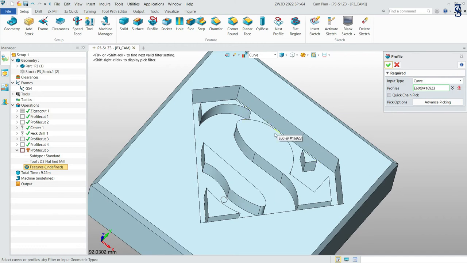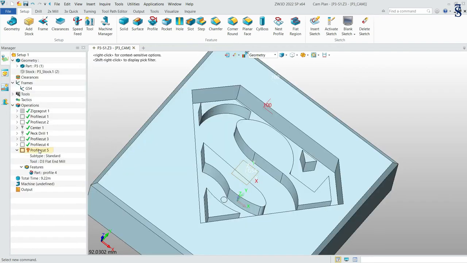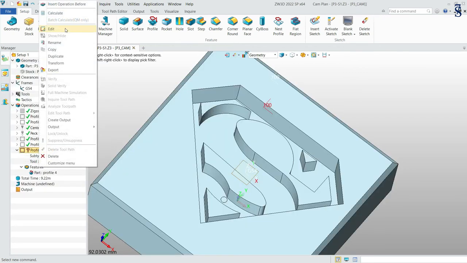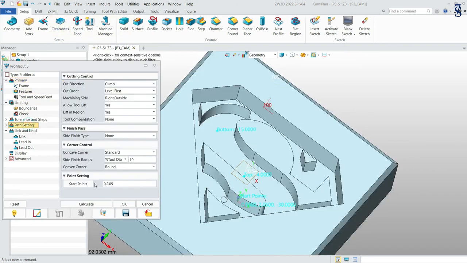Start with this one. 1, 2, 3, 4, 5, 6, 7, 8, 9, 10, 11. Click OK. We're going to use it for outside. Click OK. Right mouse, edit. Nothing to change over here. We just need to set the path setting.